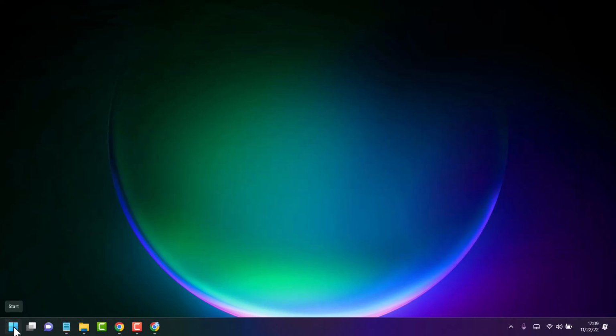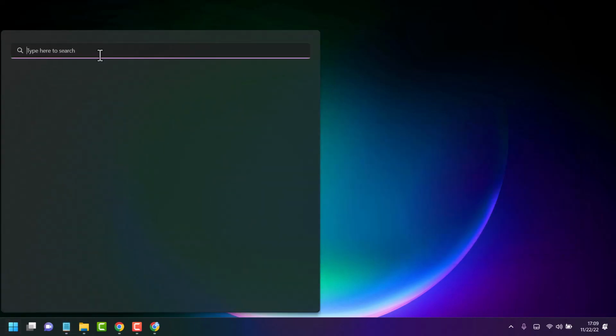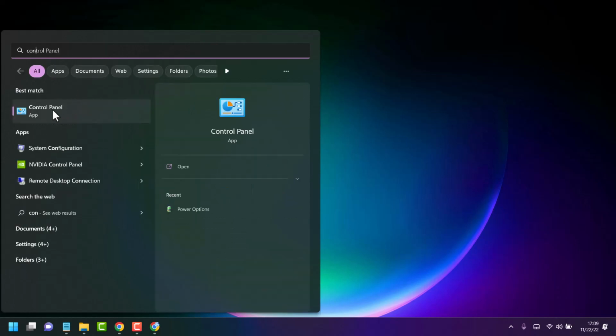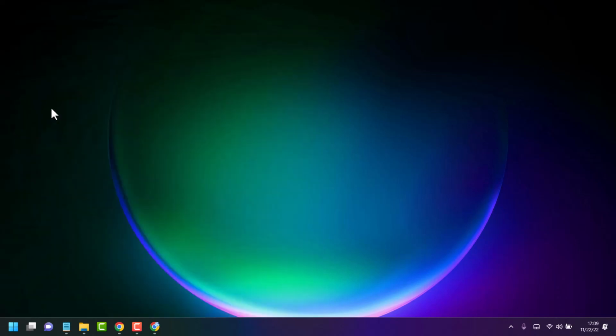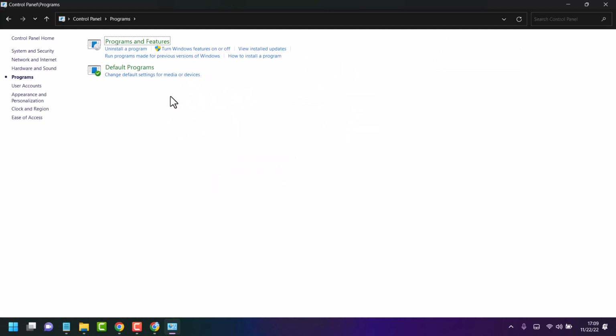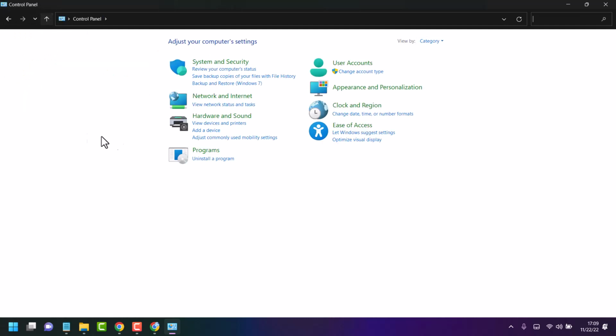So here click on Start, then search Control Panel, open Control Panel, select View by as category, click on Programs, click on Uninstall a program.